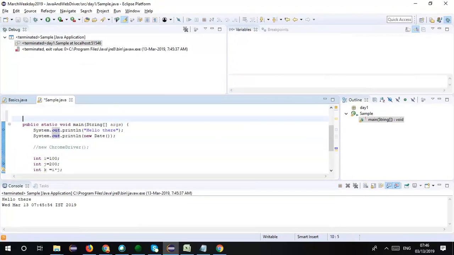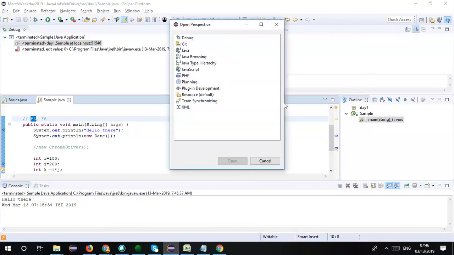So F6 and F8 are two important commands in debugging. Sorry, not F5, F8. F5 is also there. I'll talk about F5 later on, but F8 will run it normally and F6 will run it line by line, and you can actually see what's happening.